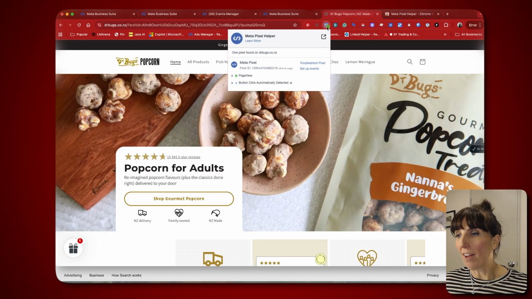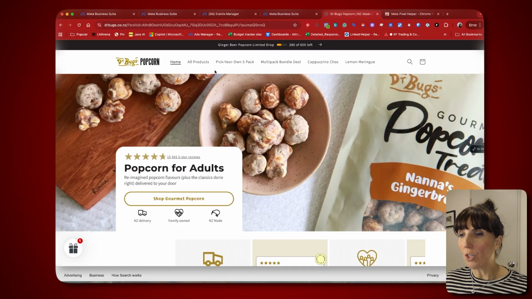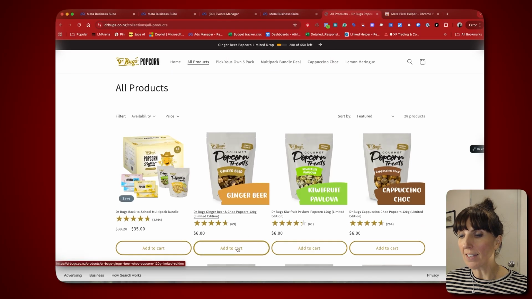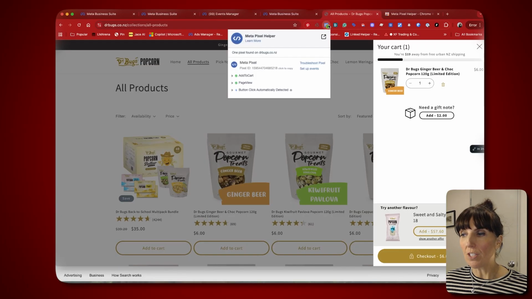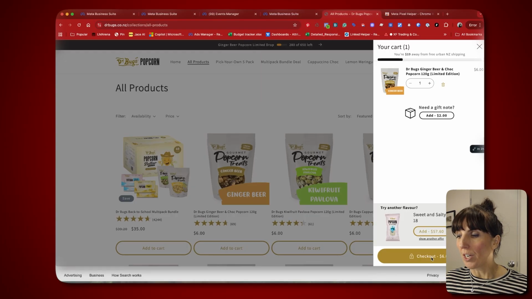on this ad account. So Meta is seeing page views on this site, and this is the pixel that it is seeing. So you can check this number against the number in your ad account and make sure they match. So that's important. And then what you can do is go and add some products to cart. So click add to cart here, and we should see the add to cart fire here, which it has done. And then we can click on checkout.